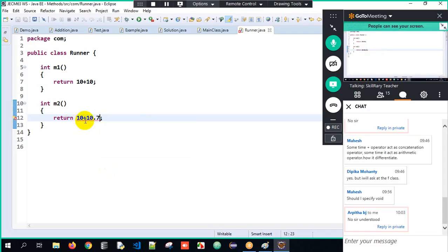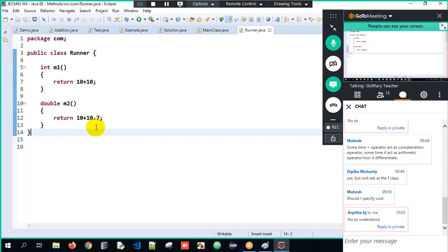Okay, wait, just remove it. So when I write 10 plus 10.7 here, what will be the output if I just hover on it? See, it's showing double. Common sense, no? Why here? 10 plus 10.7 is 20.7, correct? It's a decimal value, so the return type will behave as double.